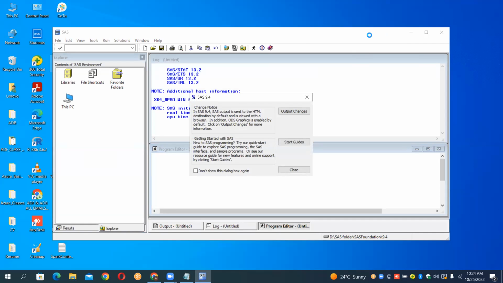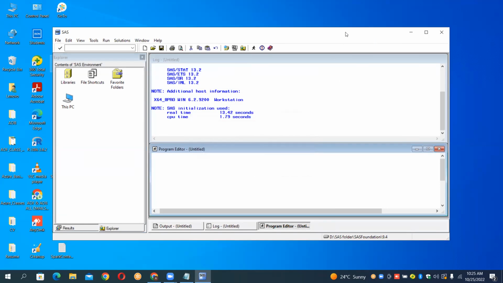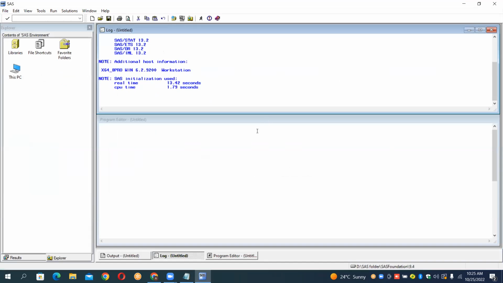This entire windowing environment is called the application workspace, guys. It is called the application workspace, AWS. So now, guys, let us close it and open this again. This is called the application workspace.